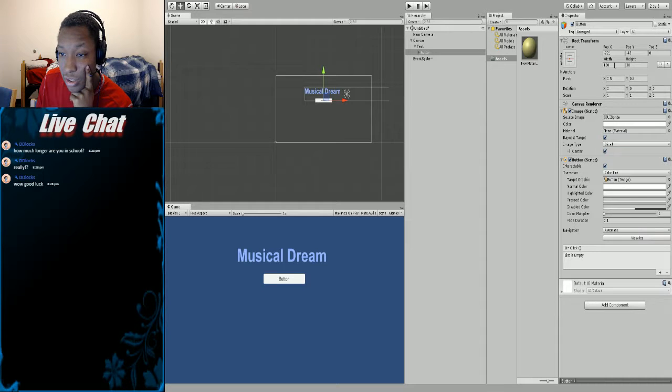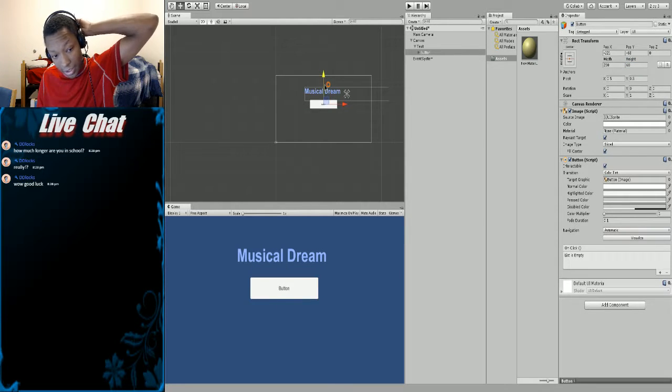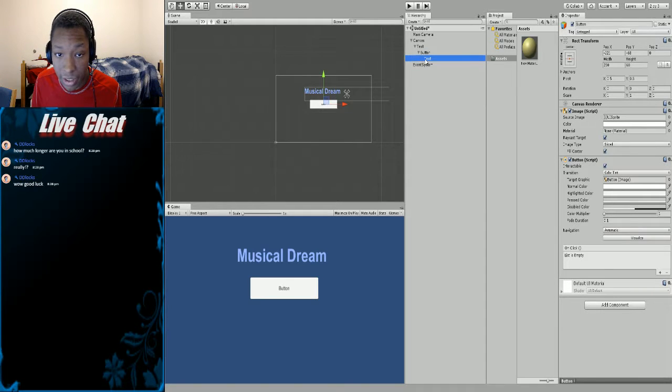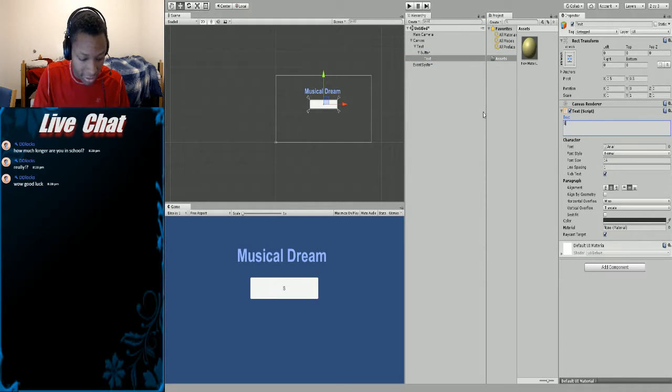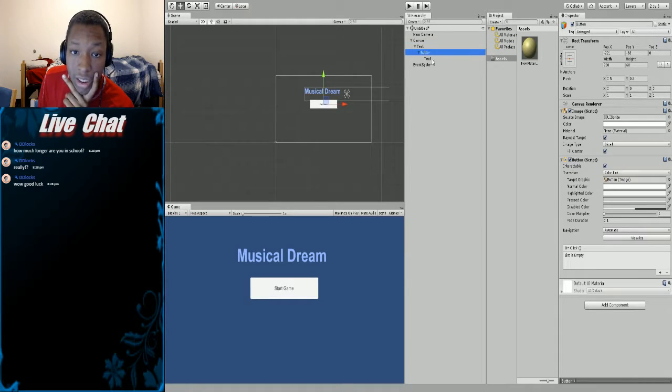Let's see. Progression. I think this will change how big the button is. And I just want to double this right now. There we go. Alright, so this button right here is going to be... alright, I need the button text. There we go. This button is going to be start game. Then I need a copy of this button.